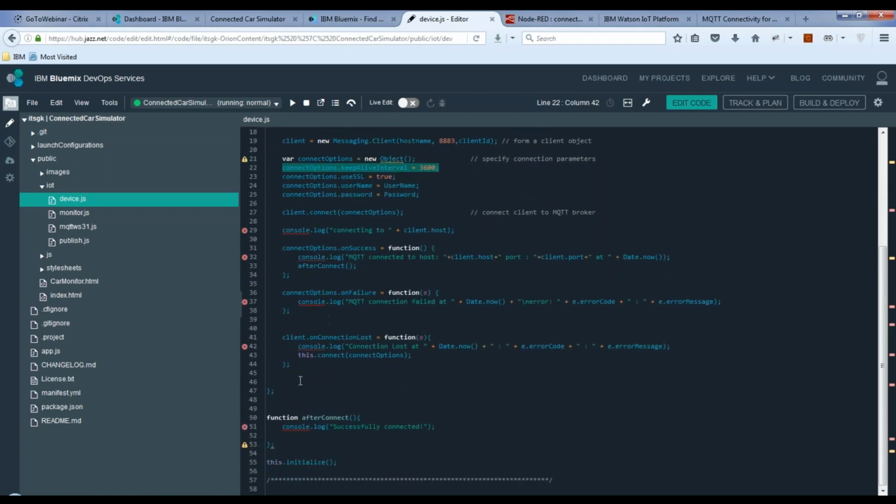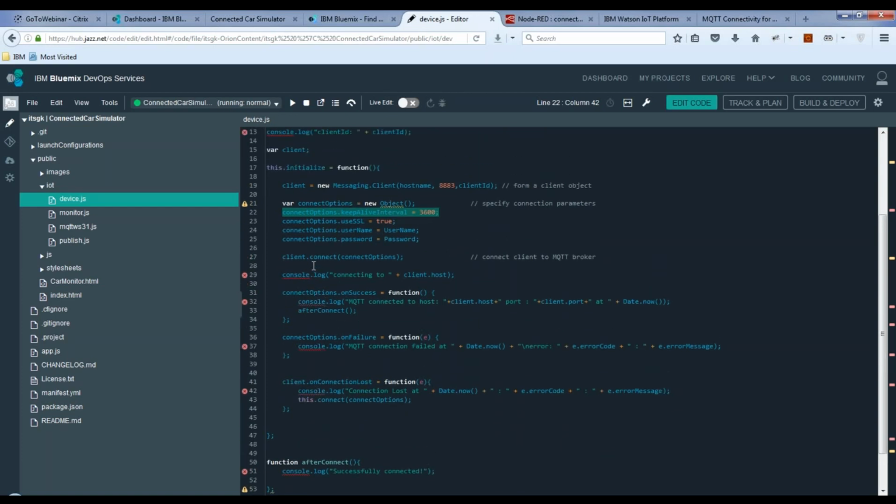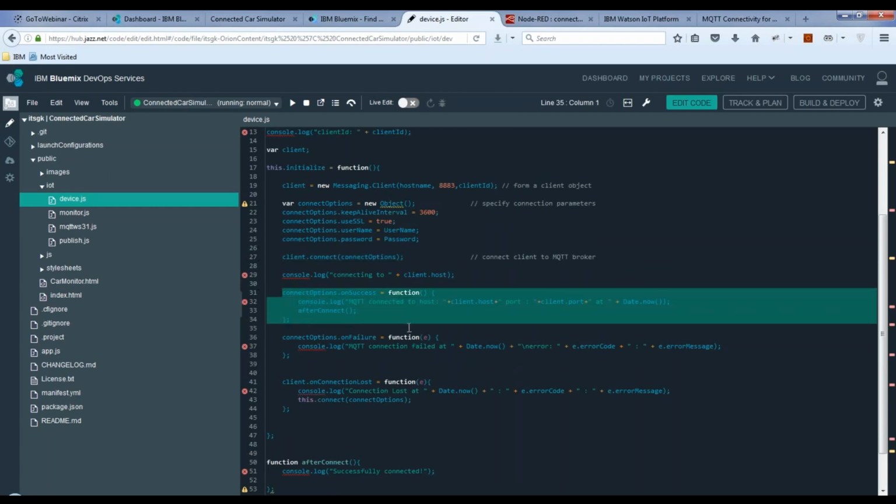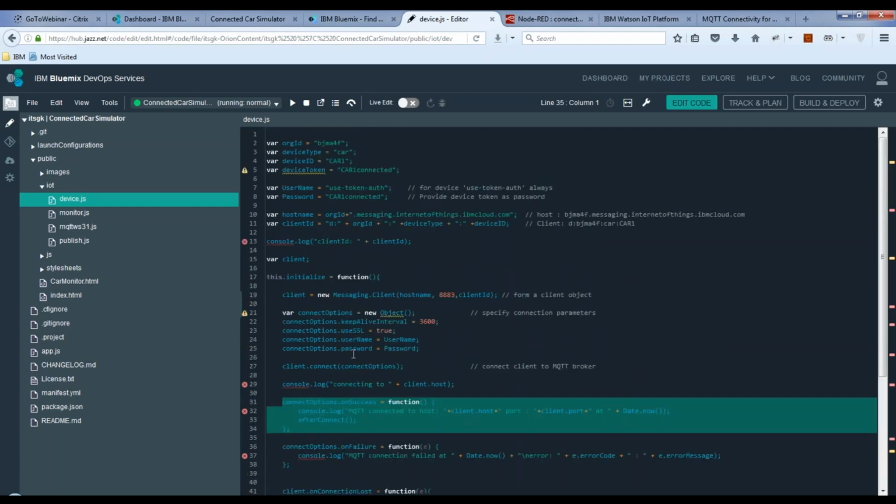So I'm saying client.connect. Here it connects to the IoT platform, and on success, it will send a message, okay, I have connected to the client, and then it will start sending. So this is the MQTT protocol. That is, for our device to connect to the platform, we provide the credentials. This JavaScript file, device.js, will send the credentials with which we'll connect to the platform.